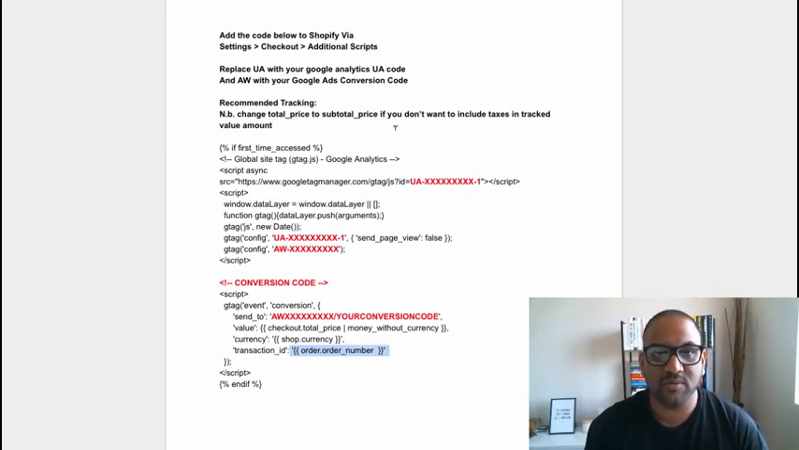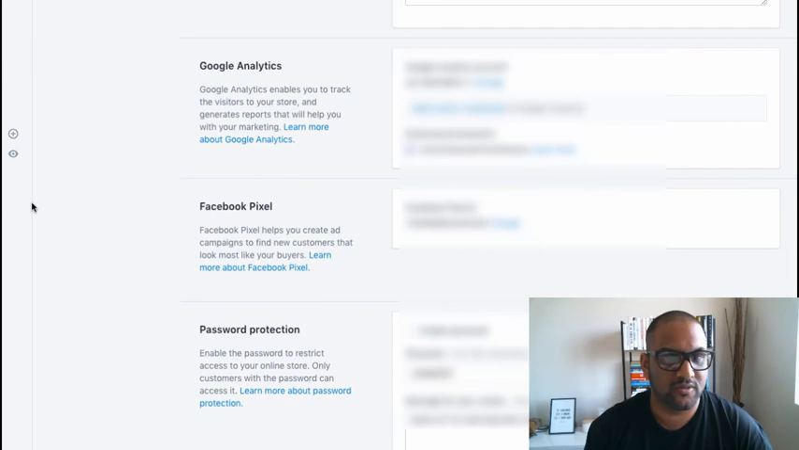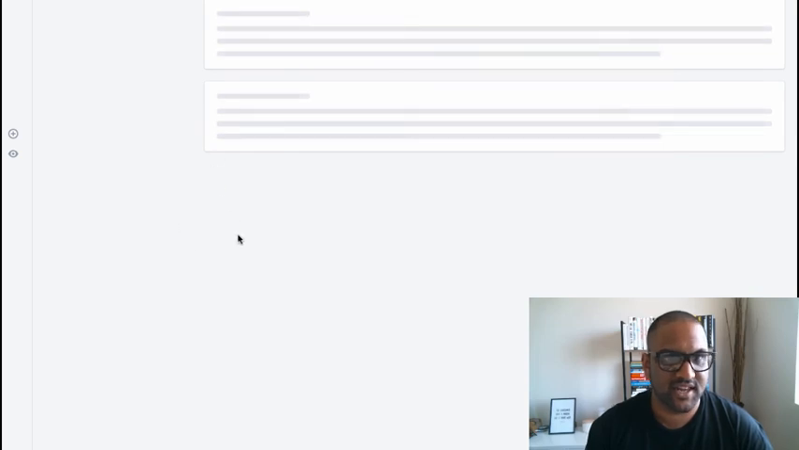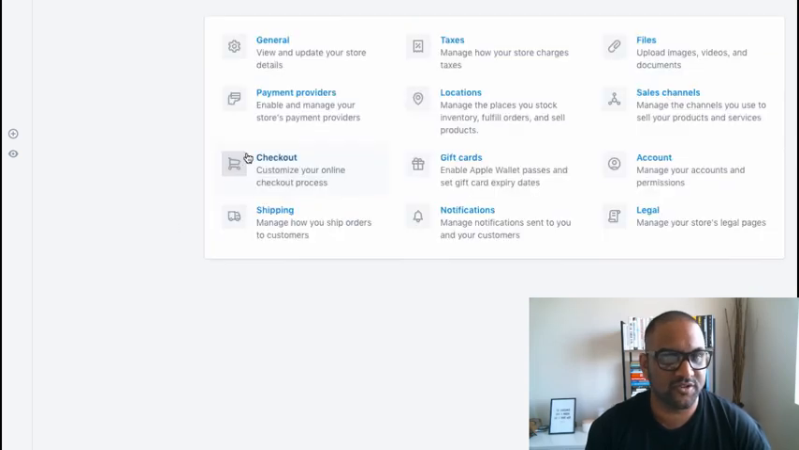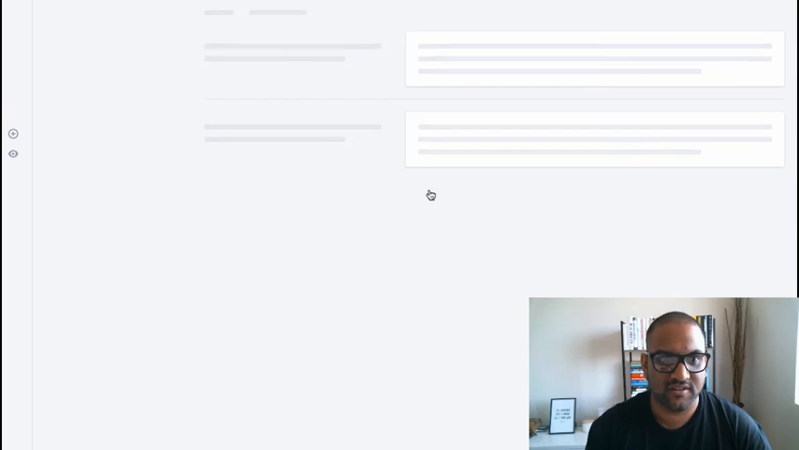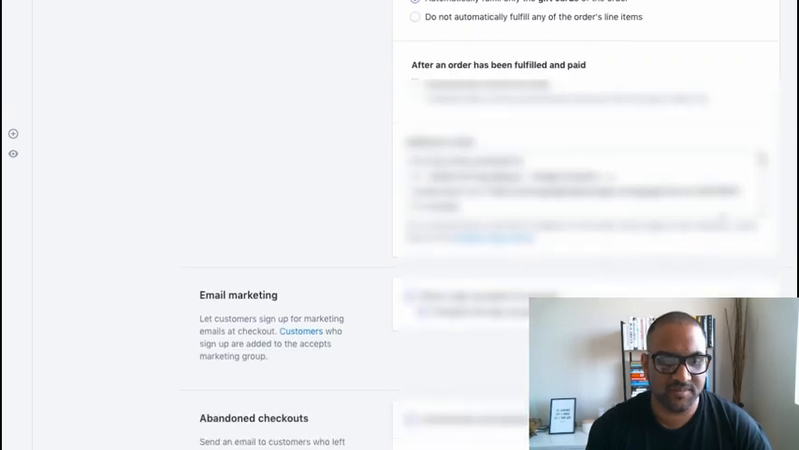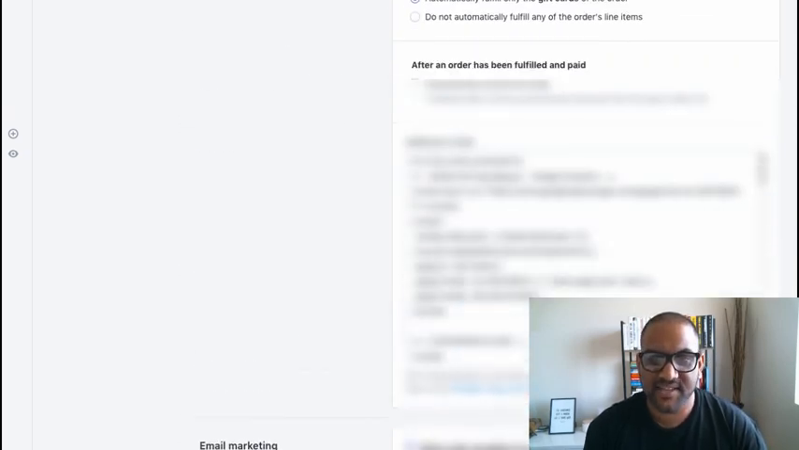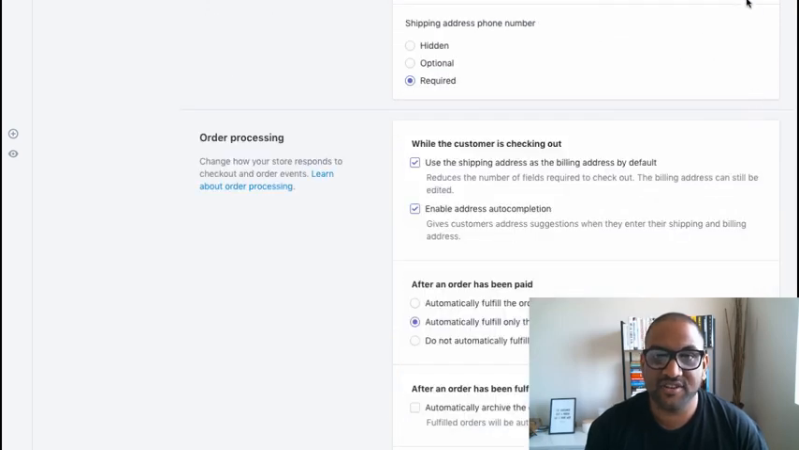And that's pretty much it. You want to take this, edit this code, and take it to your settings and your checkout. Go settings, checkout, additional scripts. I'll pull this through for you. Checkout, scroll down to additional scripts, paste that in, click on save and you're done. That's how we get the conversion tracking set up properly so it measures the conversion the first time.